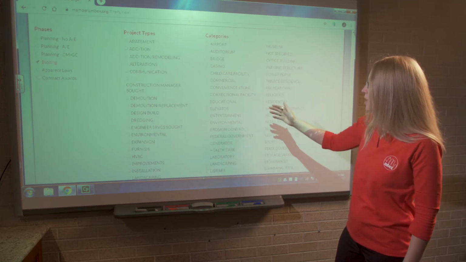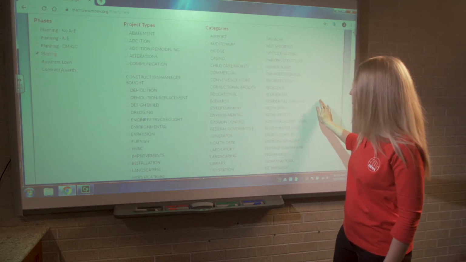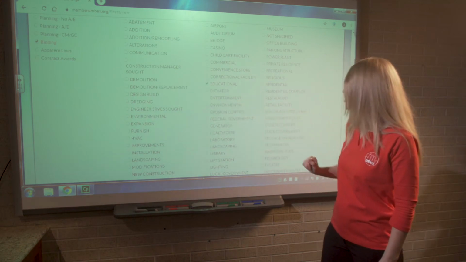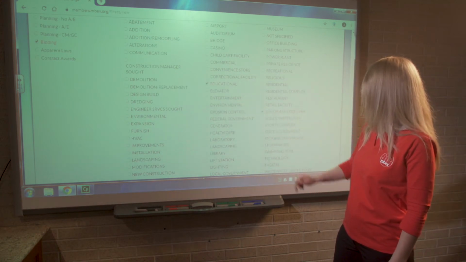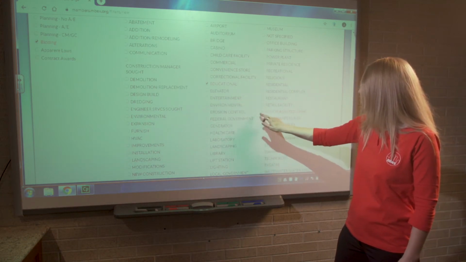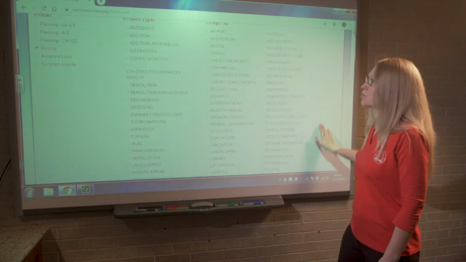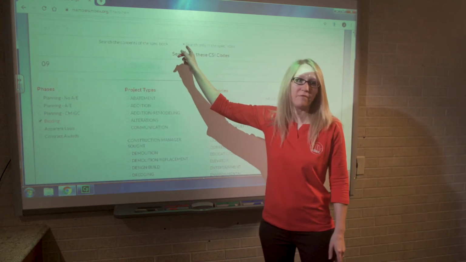In my opinion, is it really going to matter to the painting contractor if the project is educational or a senior assisted living project? Most likely not. They're going to want to know that that search has their Division 9 in the table of contents.